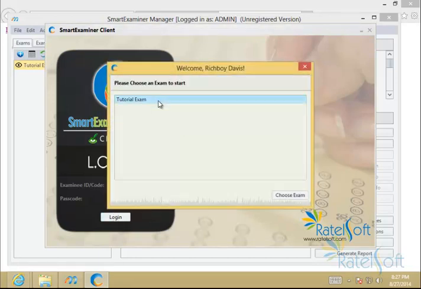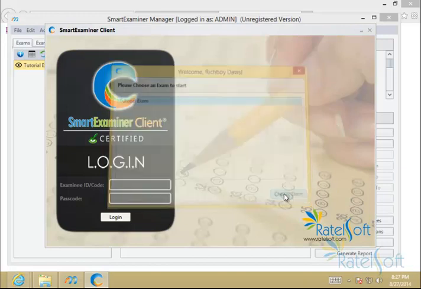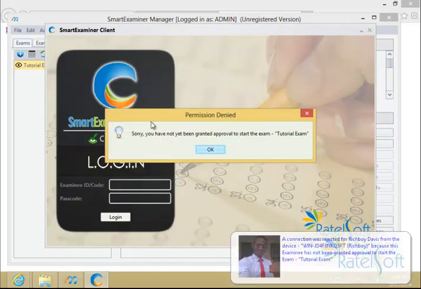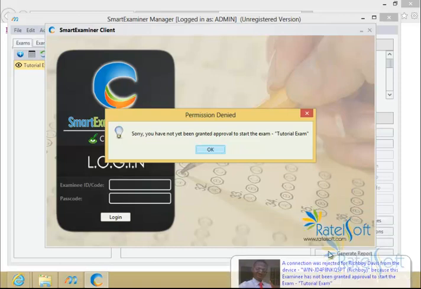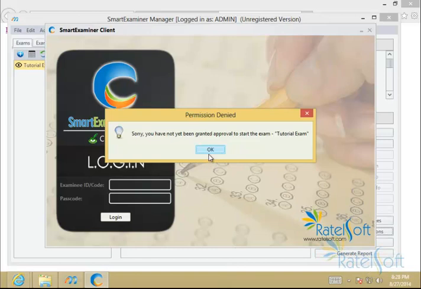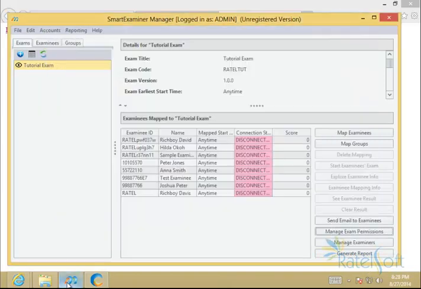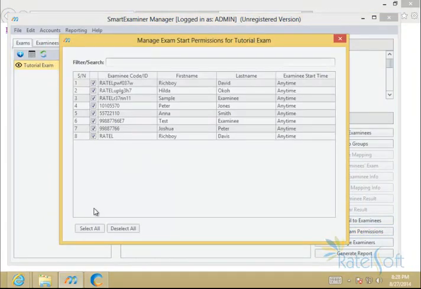Now I can log in, I can see the exam, but if I click on choose exam to start, it's going to tell me you have not been granted approval to start the exam, and it's going to inform the manager. The connection was rejected because this examinee has not been granted approval. So this can give the examiner a clue for someone that's trying to connect from somewhere outside the exam environment. So that is one thing you need to know, and I can change that to allow this examinee to connect.